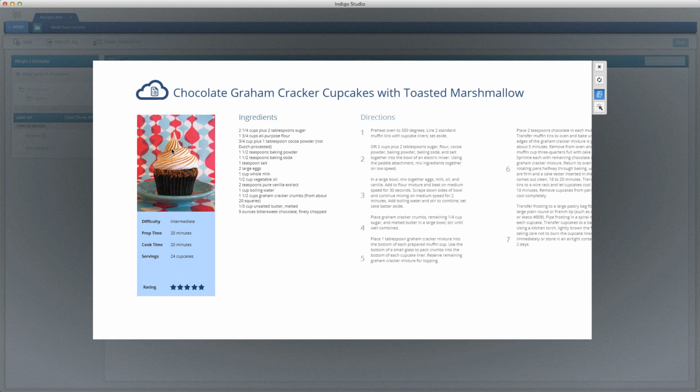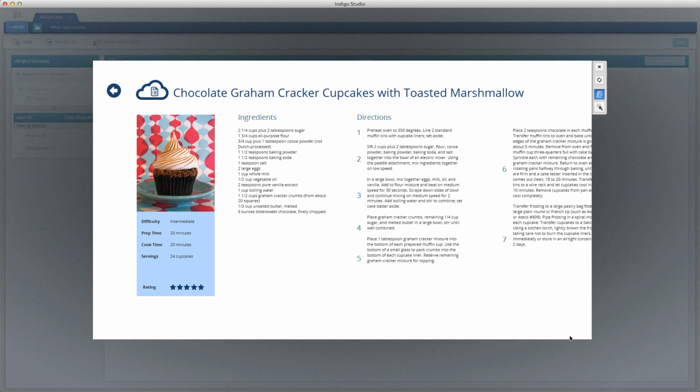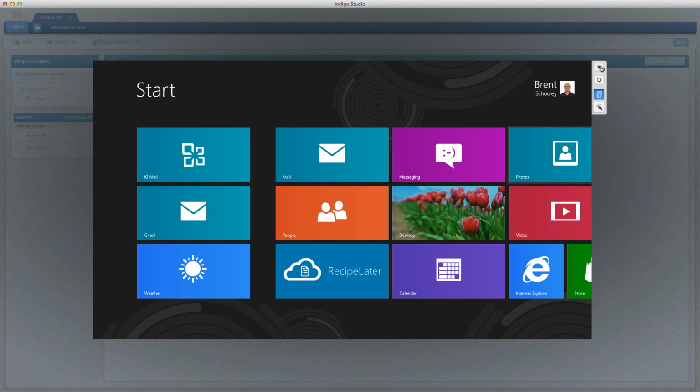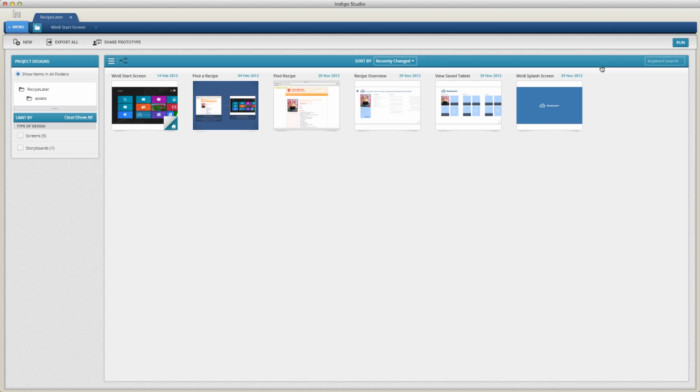Clicking the cupcake recipe shows the details. Again, they nicely animate. We have a charms bar with the start button that'll take us back to the start screen. So that's the basics for the prototype.